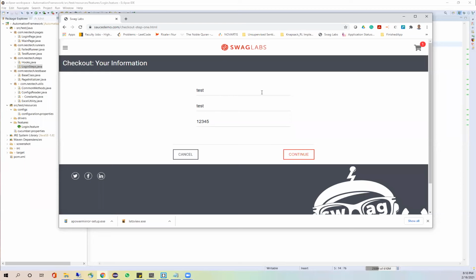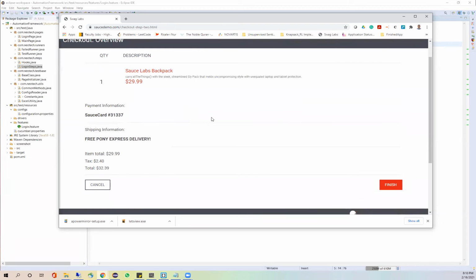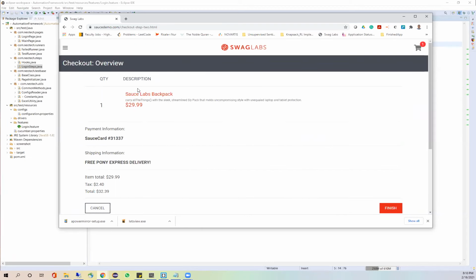Let's just put some void information. So filling this information, we want to be able to see our checkout overview. And also at this point, we want to make sure that we have this item here. So basically, did the item pass from where it was selected to the checkout overview? And we want also to take a screenshot at this point.